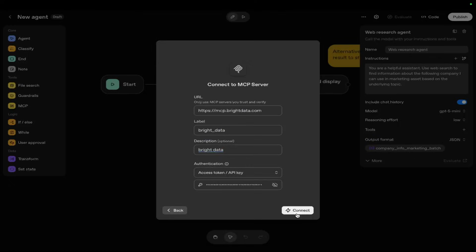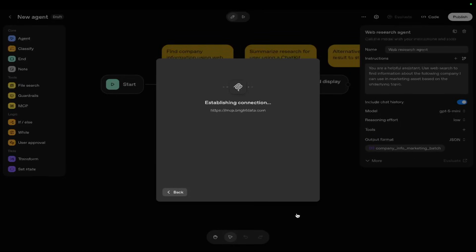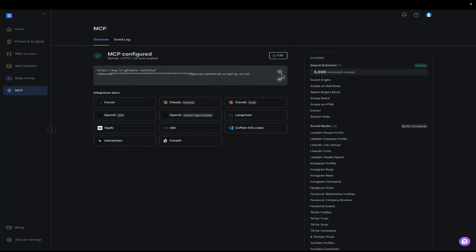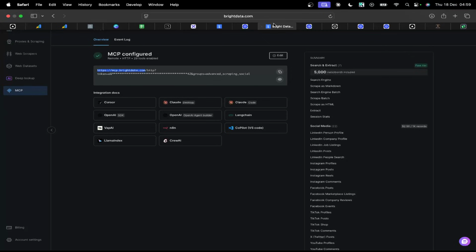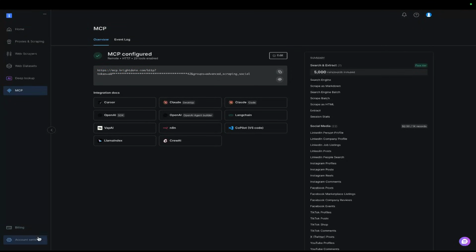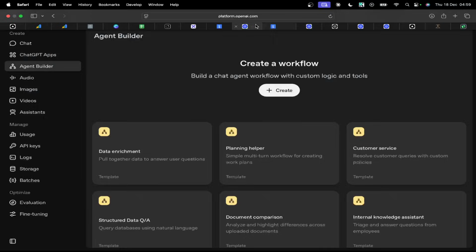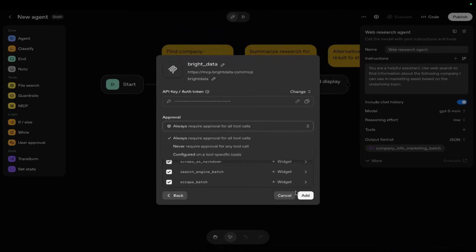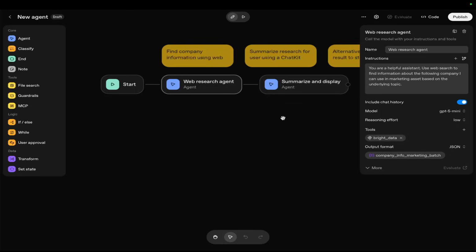So yeah, it's actually pretty easy to just set up the Bright Data MCP. You basically just get their connecting string. You can just press copy here. Just got to copy this first bit, mcp.brightdata.com, give it a name, and then get an API key from your account settings. And then you should actually be good to go. Then you'll be greeted by this screen, and then you can just add it.